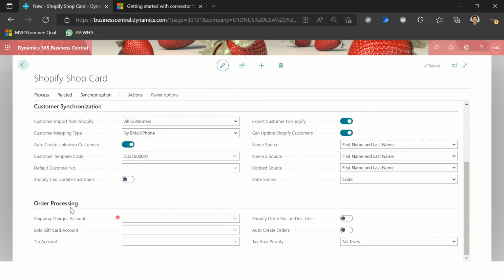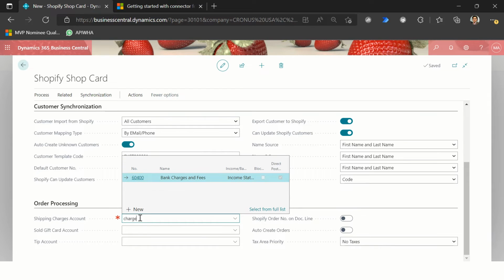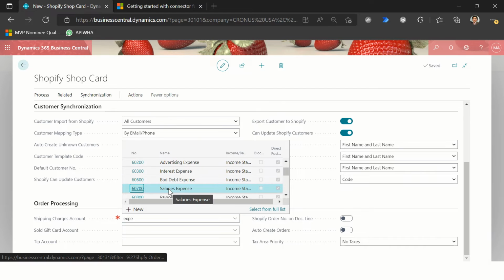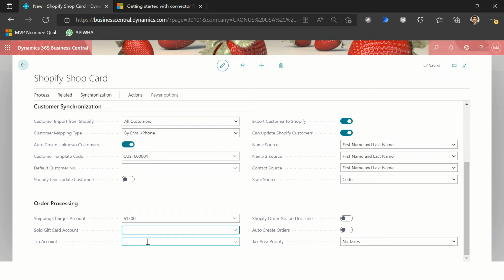Now, last thing is configure your order processing. So in this case, I will say when Shopify is going to apply any shipping charges on your order, you basically map it with your GL account within your system. Okay, so just pick up a GL account. That is not good. I'll say an expense account maybe. Okay, so that could be my, okay, utility expenses.